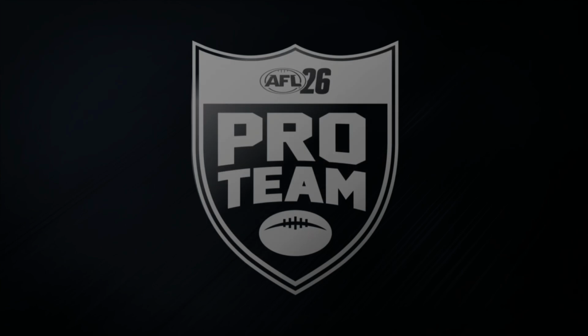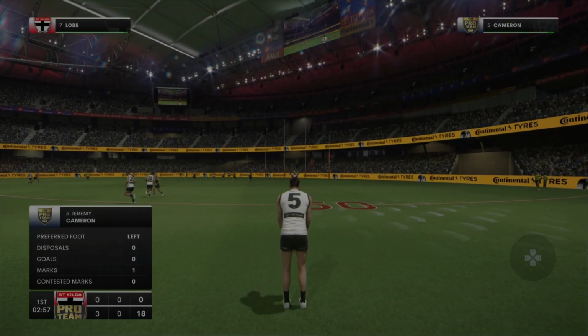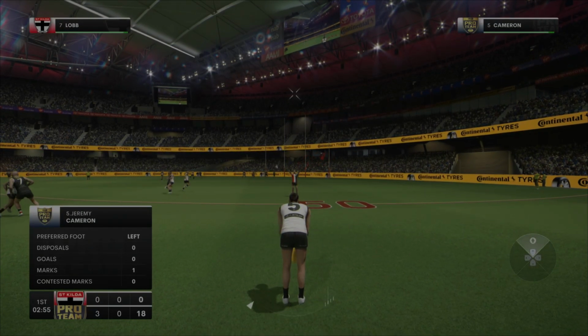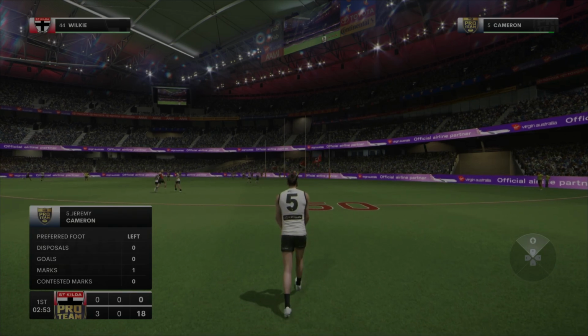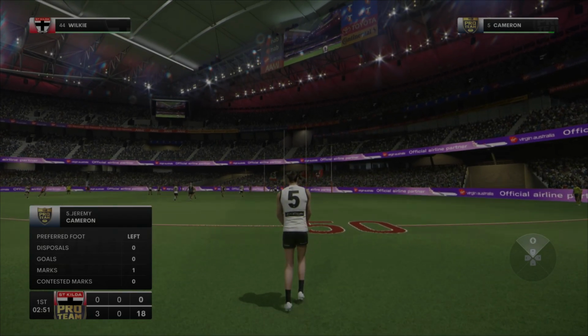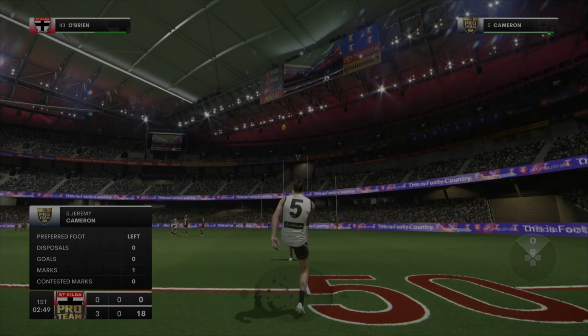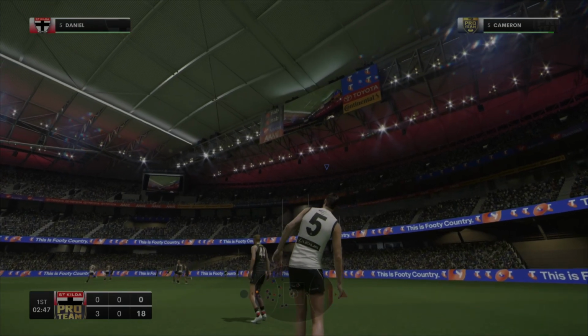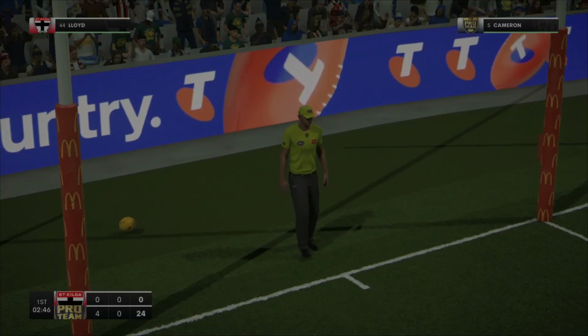Here, I'm Jezza Cameron. A left footer is going to aim further out to the left, so that left to right swing brings it back to the goals. This is what the guide is talking about with the footedness of the player. For a left footer, there's more left to right swing. For a right footer, there's more right to left swing.